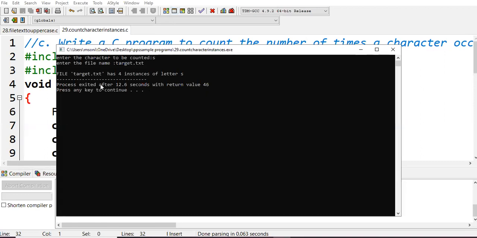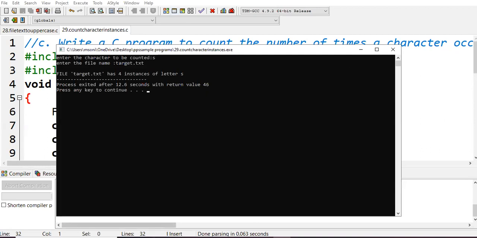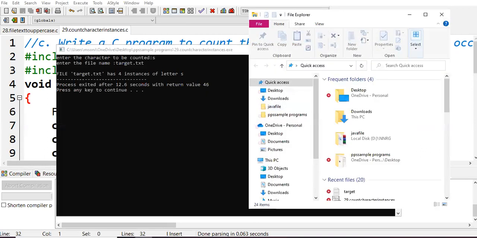So yes, I had given count, the character I wanted to see is S. Enter the file name. I wanted to open the target.txt file. So file target.txt has 4 instances of letter S. So that is the output we got. Okay, so let us check whether that target file really has 4 S's or not.